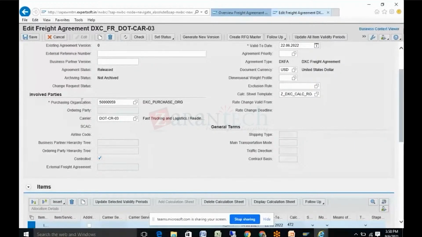Through configuration, you can also control the multiple party concept. Multiple party means you can enter one purchase org with multiple carriers, or one carrier with multiple purchase orgs. So you can have multiple entries maintained for purchase org and carrier with this tick mark, which you can put as multiple party. In that case, multiple purchase orgs or multiple carriers will be invoked in your freight agreement.